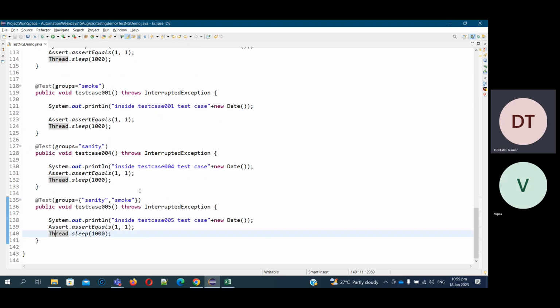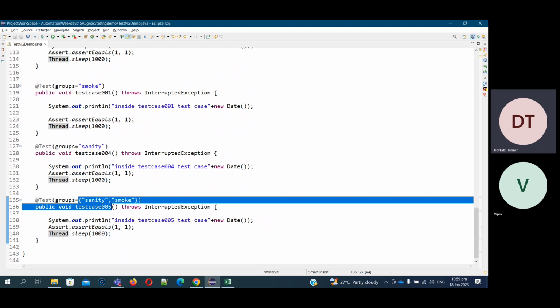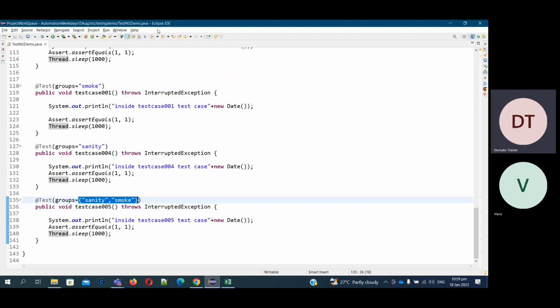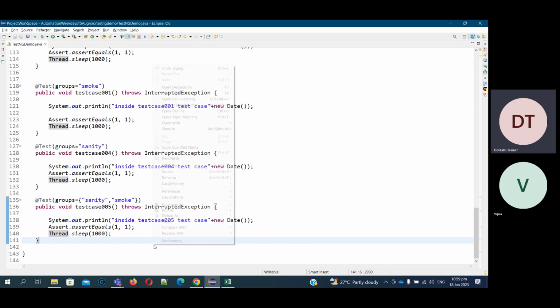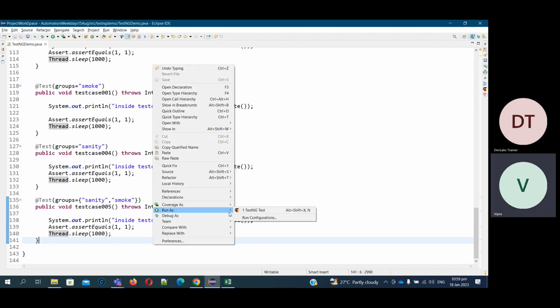You can design it like that. One test can be part of multiple groups, so it's allowed. When it is multiple groups, you have to put curly brackets like that. It's just syntax learning, and this syntax is easily available on the internet as well, so no worries.